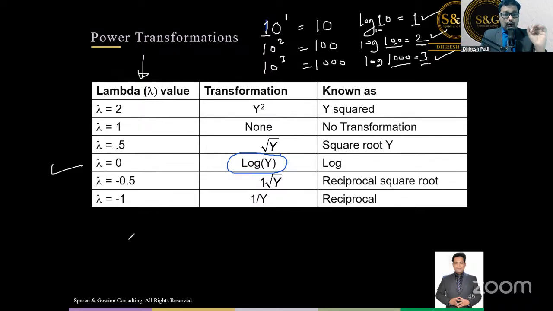Clear? Now, how do we change that? Let's go back to the data. Now, before that, let me explain the other rows of the table as well. Let's say lambda is 0.5, this one, okay, you have to take the square root of Y.